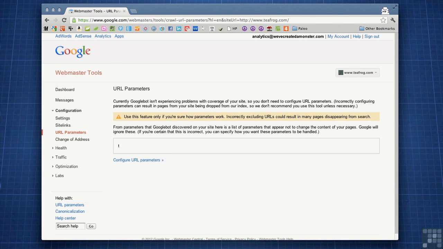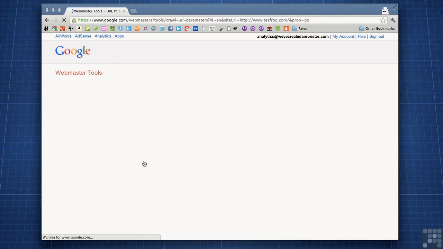As you can see, Google is popping a warning here because this is very important, and you should only use this feature if you're very certain how these parameters are working. If you have a large dynamic site, you likely have a web developer that you're going to want to discuss this with, and you may want to call them and make sure this is something you want to do. Assuming you do want to exclude these parameters because they are used just for tracking and have nothing to do with the content on the page, you can click this Configure URL Parameters link here.